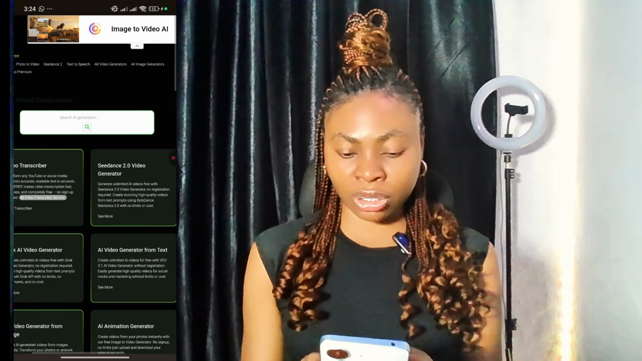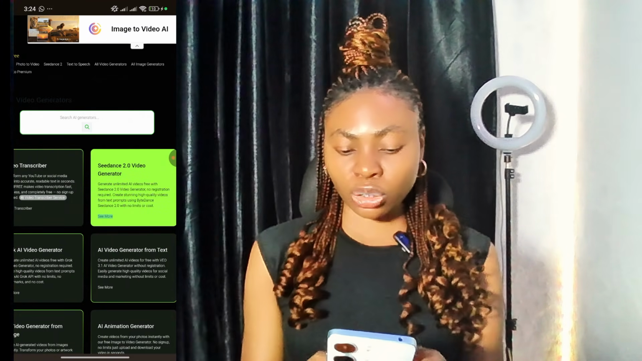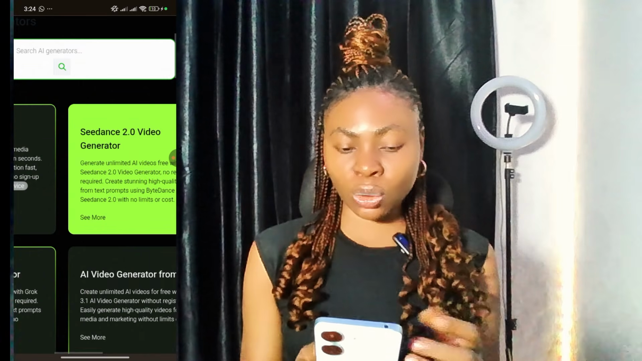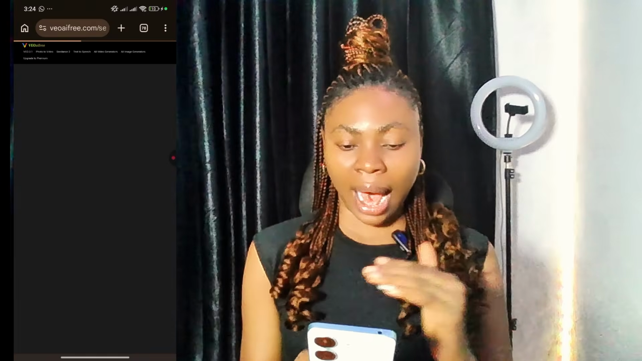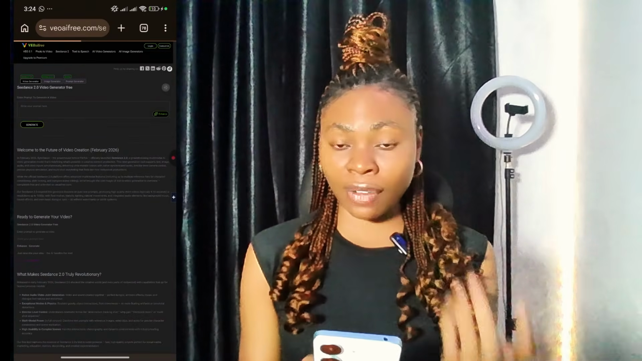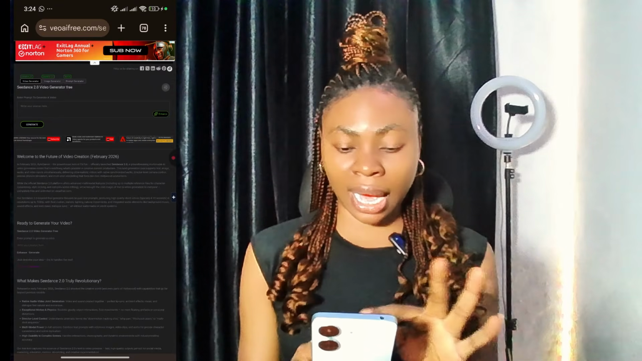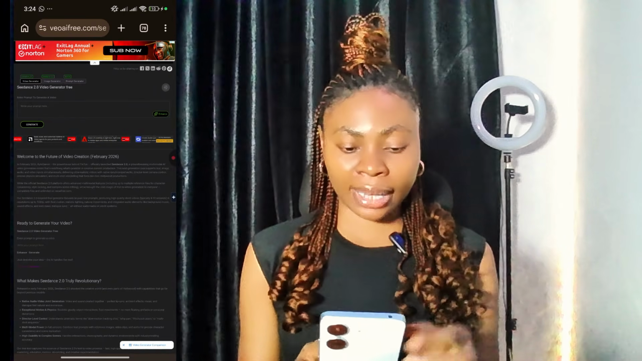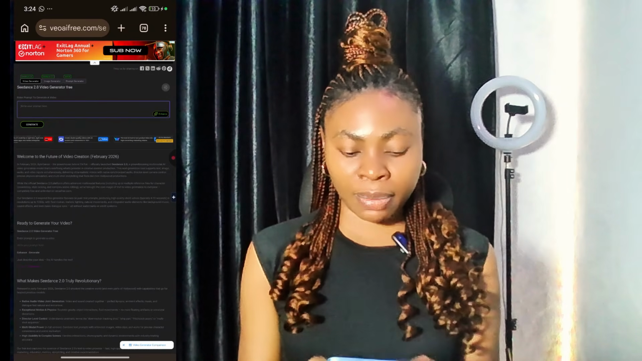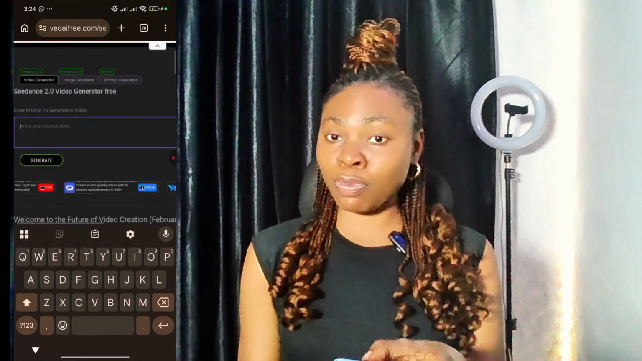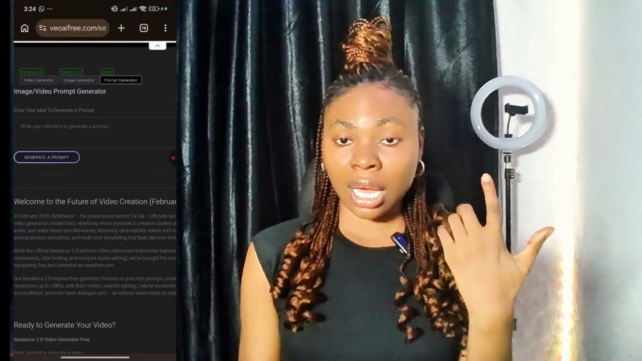So let's go ahead and use Seedance 2.0 for this. Click on this see more. Once you click on that, it will open the interface automatically to take you there, and you start generating. If you have your prompt, fine. For me, I don't have any prompt. I'm going to just write a simple thing and then enhance it with the platform and generate. I'm going to click here and type my prompt. We also have a prompt generator, so let's use the prompt generator to generate our prompt so that we can use it in this video.